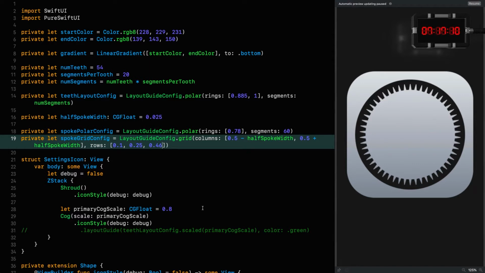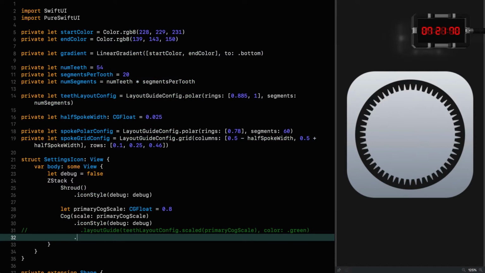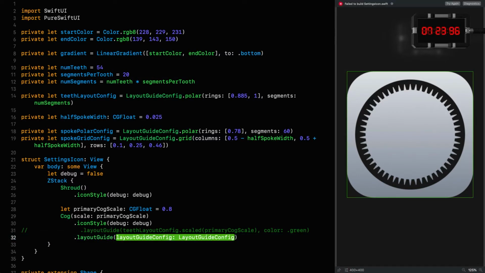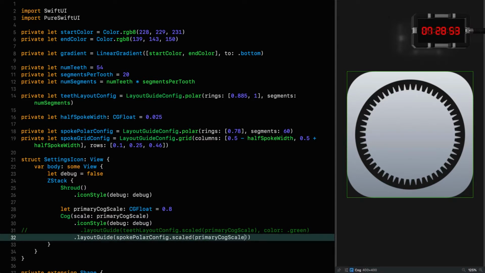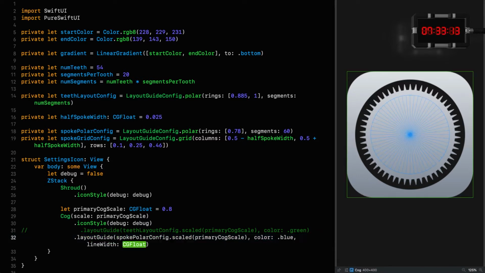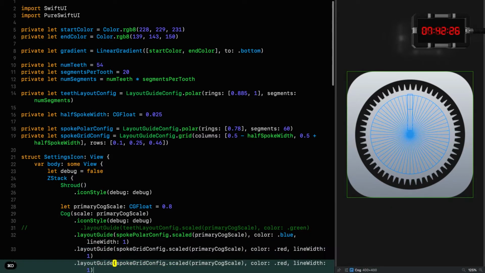Then we're going to resume and lay them out on our shape. So we have one layout guide here, which is the spoke polar config scaled, remember, by the primary cog scale. We give it a color of blue and a line width of 1. We'll duplicate that for the grid one, which is going to have a color of red. Duplicate it one more time, and this time we're going to rotate it 120 degrees, like that.